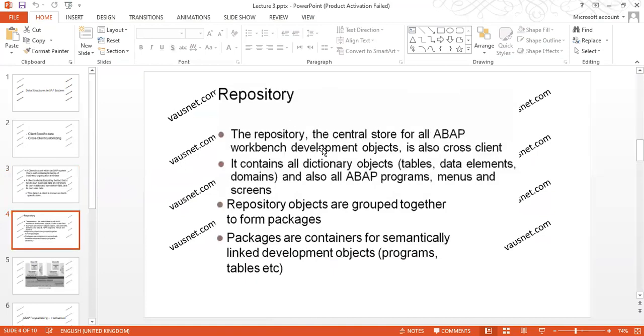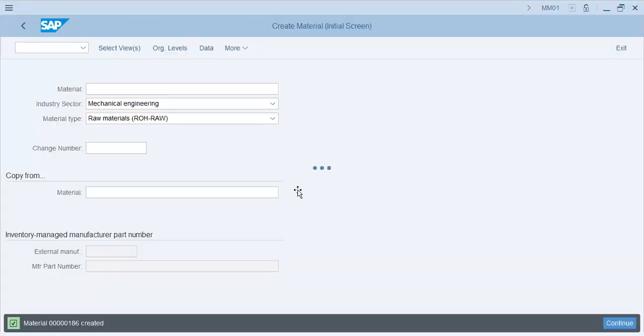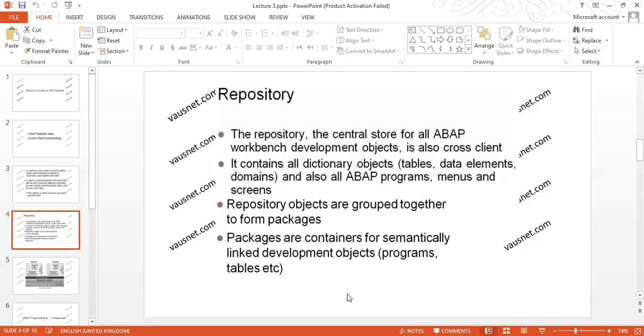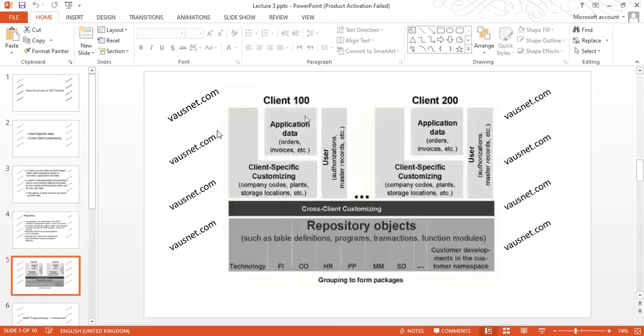Repository is where all the logic, the code, development objects, libraries, dictionary objects are stored. So all of these objects, when they are grouped together in one carton, in one place, it is called a package. Okay, so we use in our programs the local package that is $TMP. Packages are containers for semantically linked development objects, which are programs, tables, code, everything.